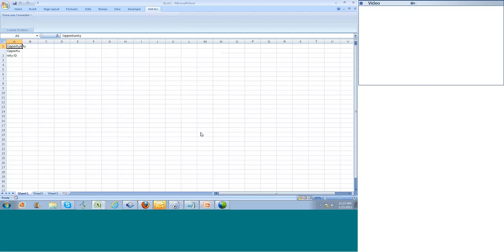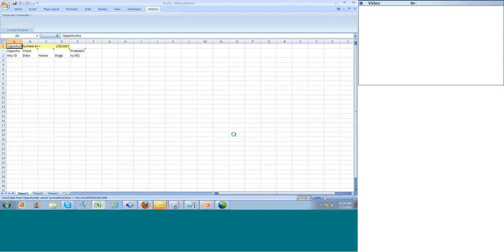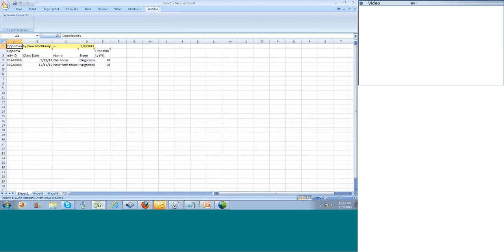Once I click next, this lets you add in more filters based on the opportunity that you're selecting. I'm not really going to add any filters. I want to keep it simple, but you can add filters. I'm going to go ahead and run the query. As you can see, it brought down a couple of opportunities. On the top, you do have a filter that says system modified timestamp greater than 2013.